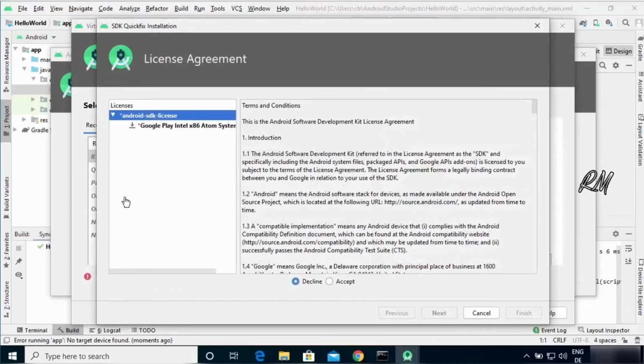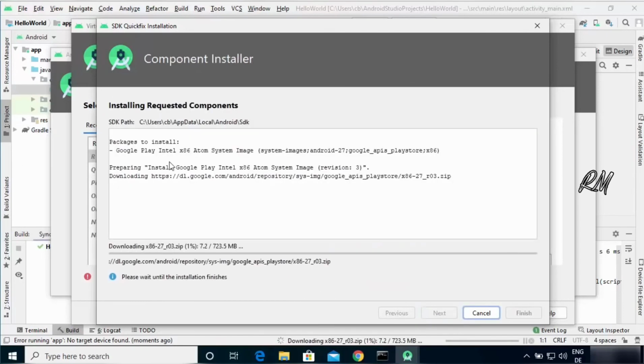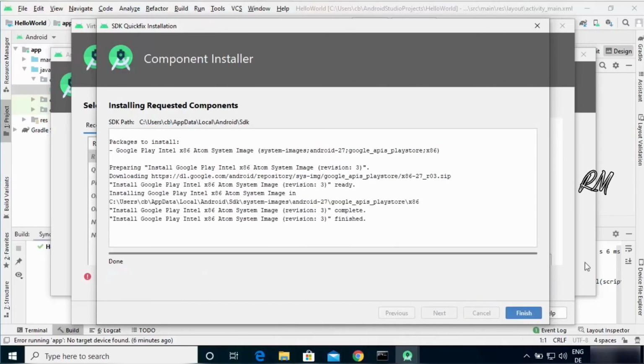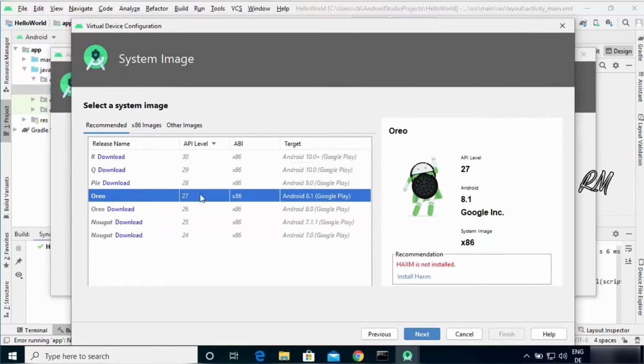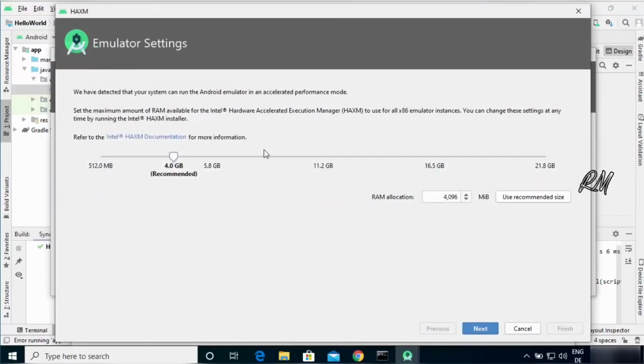So just click on the Download link here, and it's going to open this kind of license agreement window. Click on Accept and then click on Next, which is going to start the installation of the requested component. Once the installation is finished, click on the Finish button. When I click on Finish, you can see when I select Oreo, which I have downloaded, on the right-hand side it says HAXM is not installed. In order to install it, click on this link which says Install HAXM, and then leave everything as default, which is 4 GB in my case, which is also recommended.